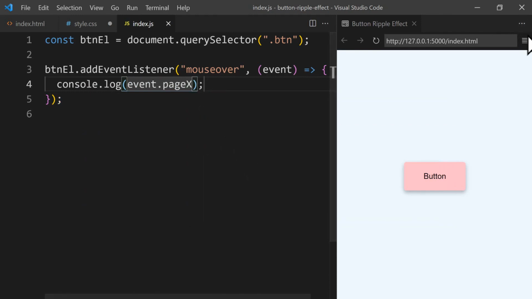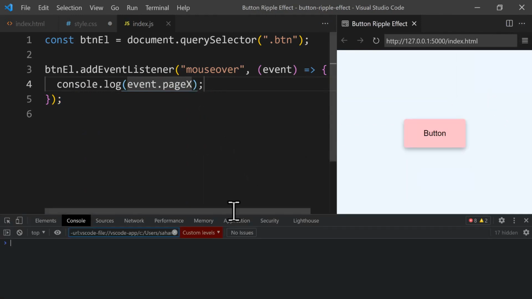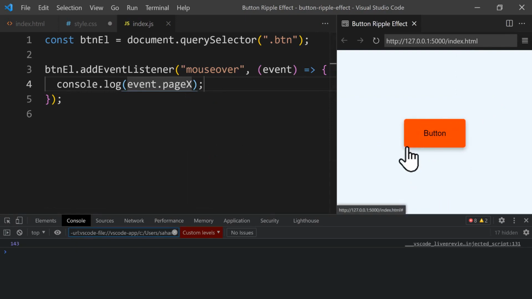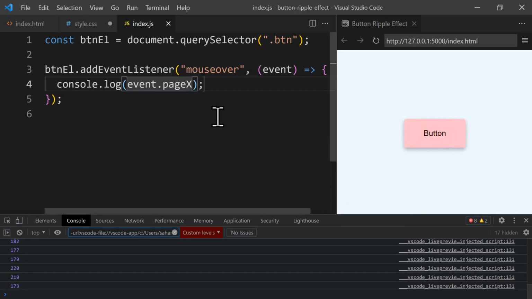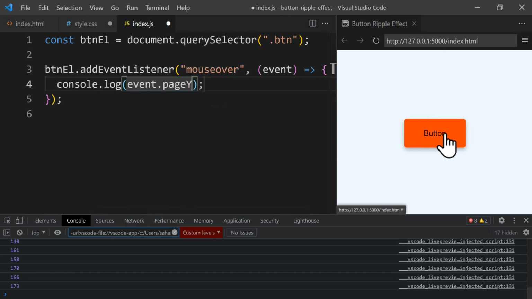So when we open the console and go inside this button, we can see a number in the console. When we move it, we can see different numbers. On the left we have smaller numbers, on the right we have bigger numbers, because this x is measured from this point to here. And we also have the y. We can get the y as well. This is the position from the top to this place.